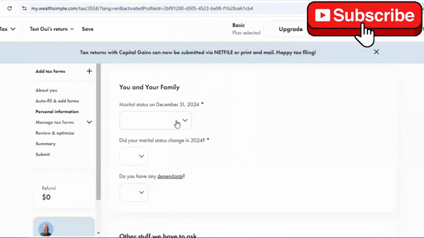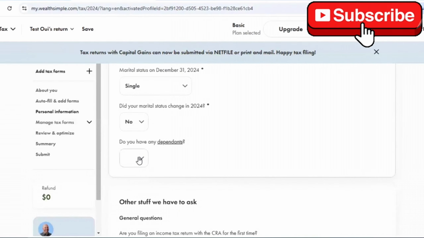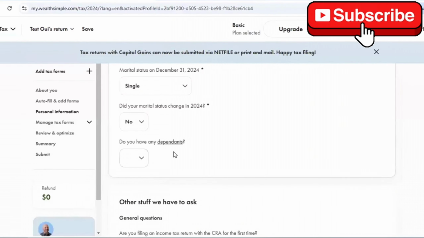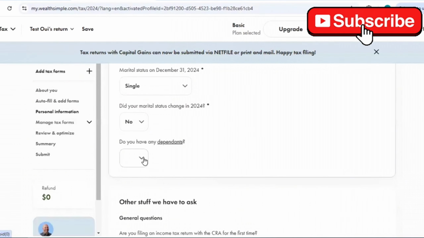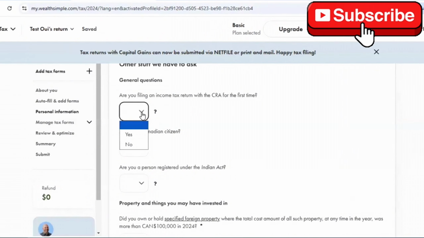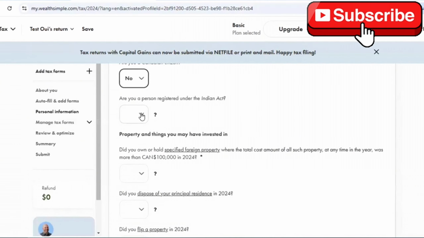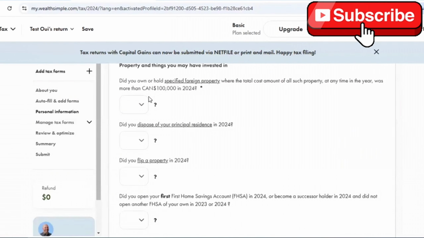Your marital status. So this question, do you have any dependents, speaks to if you have children or if you have a spouse. So you can click on this to see what the definition of dependent is. If this is your first time, you can click on either yes or no. So this is not my first time, so I'll click on no. Are you a Canadian citizen? No. So are you someone who's indigenous? So your answer yes or no. So no. So again, if you had any foreign property at this time, no.